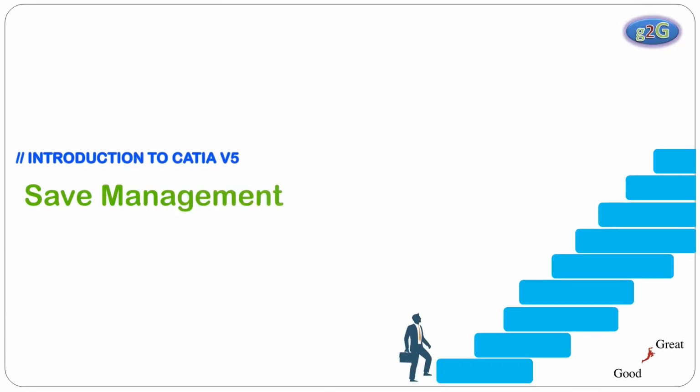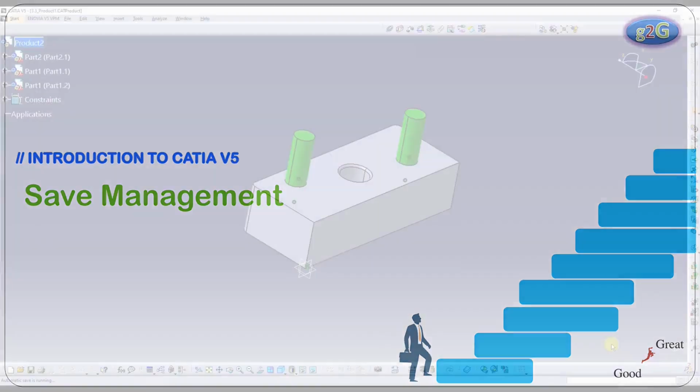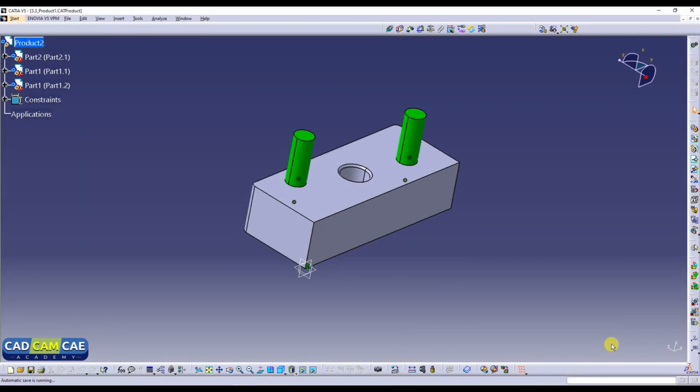So now we will be seeing the save management feature. This is one of the unique features in CATIA V5 which helps to save individual files when you are carrying out a big assembly, and it will help you to avoid having messes. So to begin, first download the three files, file number 3.1, 3.2 and 3.3, and save them at a defined location. Open all the three files.